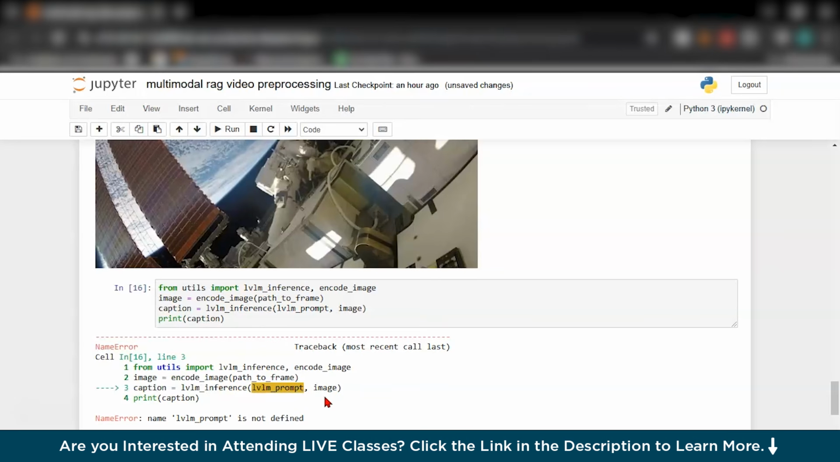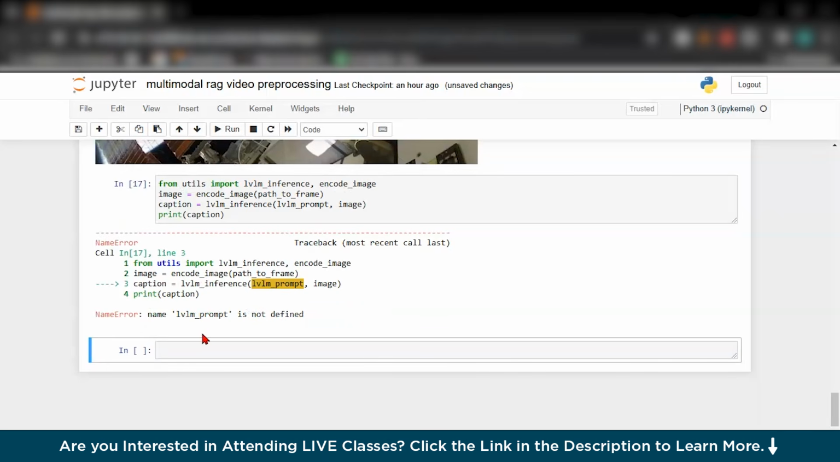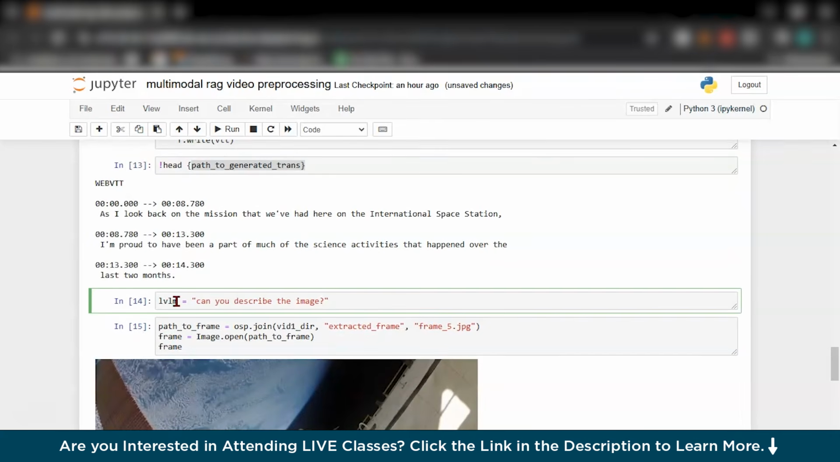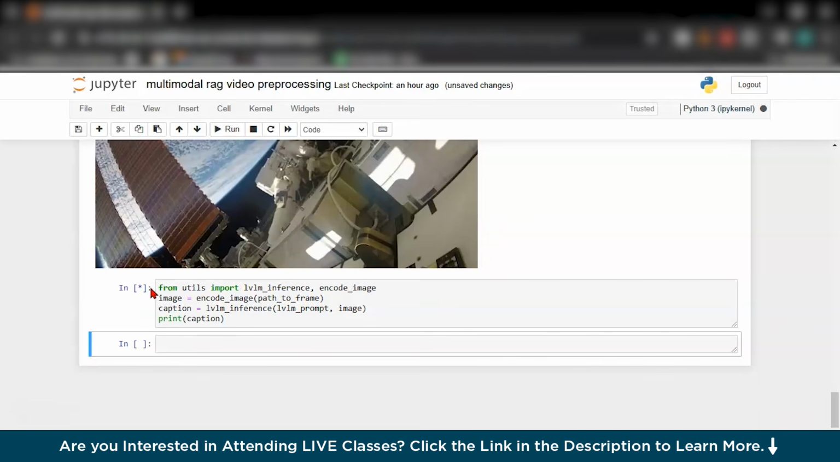Okay, LVLM prompt is not defined. You can see why this error is coming, because I have only written LVLM here, not LVLM prompt. So now again run it, and again run it. Okay, then again run it. So now it won't give me an error.